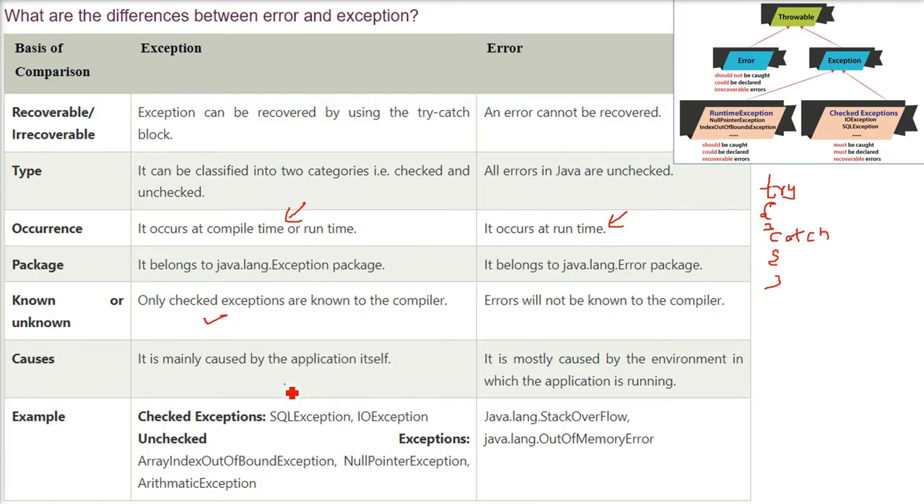Exception is mainly caused by the application itself. For example, the null pointer, array out of index, arithmetic exception. But error is mostly created by the environment in which your software, application or program is running. For example, for exceptions, you can have checked exceptions like SQL exception, IO exception. We have other exceptions like array index out of bound exception.